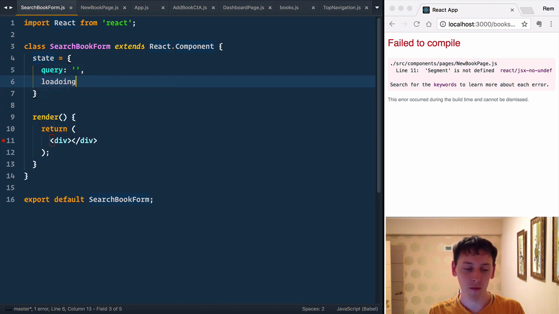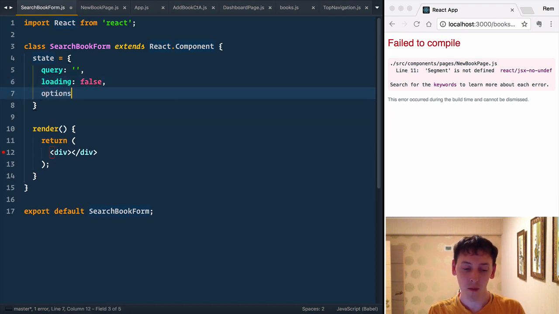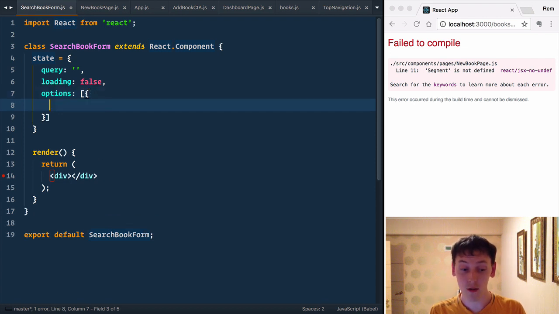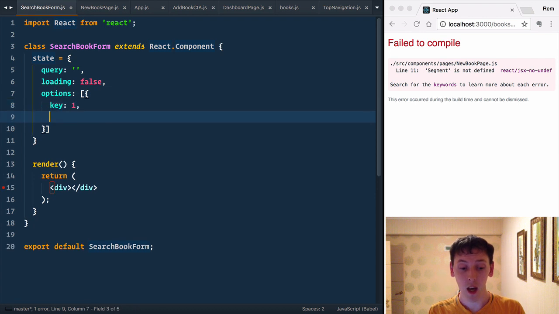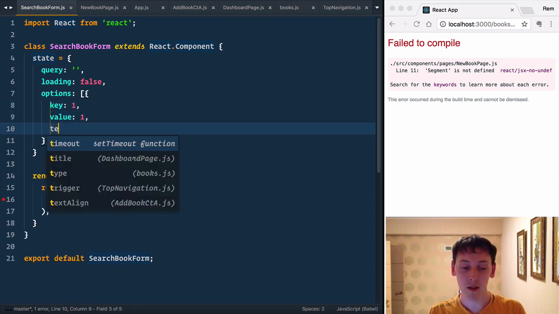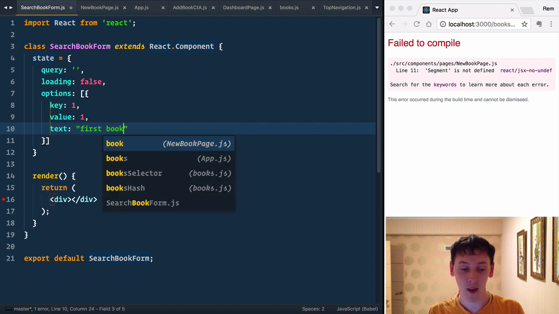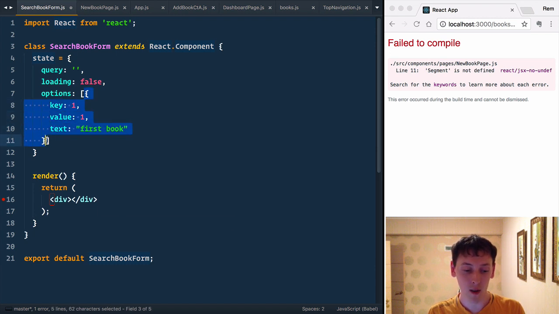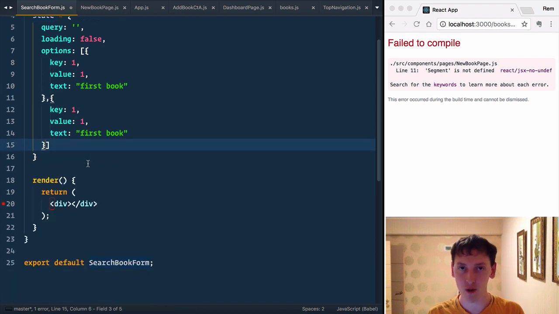Other thing is loading. By default, it's false. And the component itself is going to be the dropdown element. And this dropdown element actually can have loading state, which is pretty cool, and it will have options. And let's have a look. So options is just an array of objects. The object will have key, it will have value, and it will have some text like "first book". Okay, and let's create another one just so we can test it out. So this is how options look like.